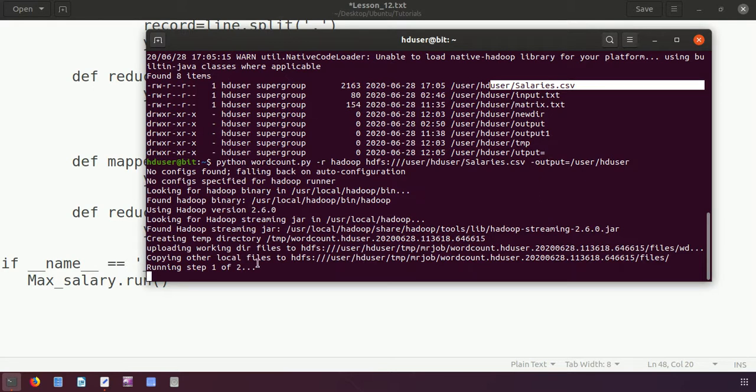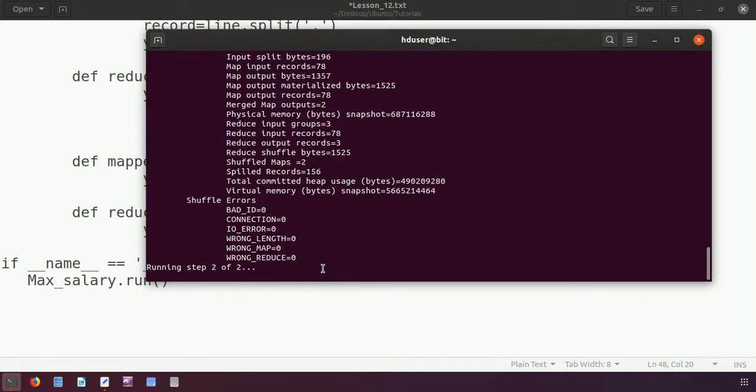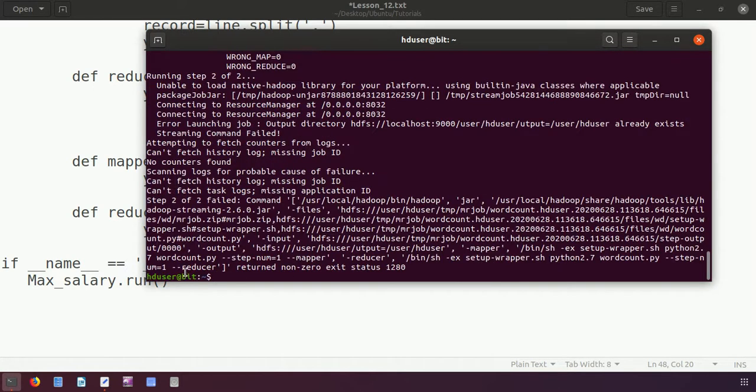So see friends, here we have two steps, step 1 and step 2, because we are having two mappers and two reducers, so it is taking some time. Also, it depends upon the size of the file, it will be taking some time. Yes, see, the second step is also run there.